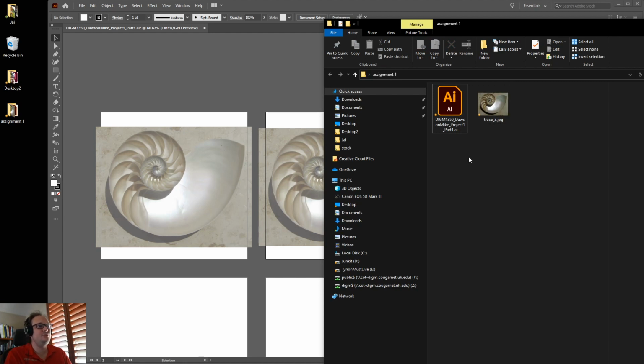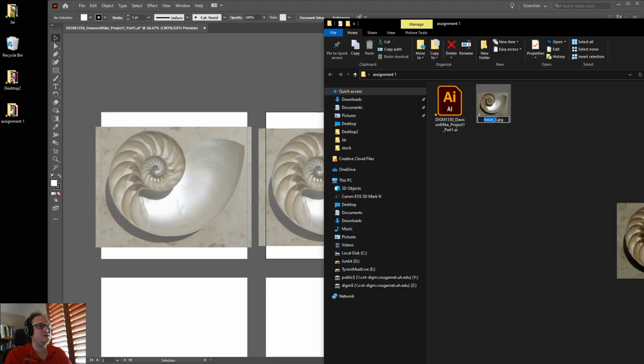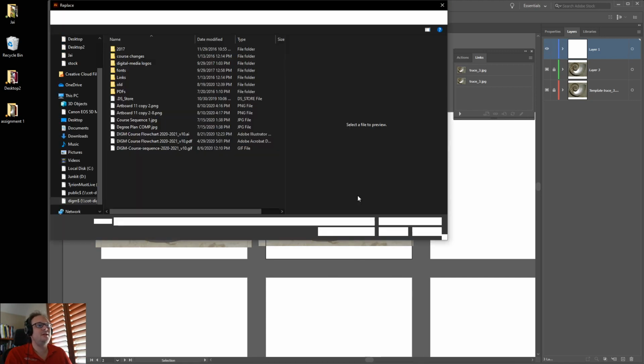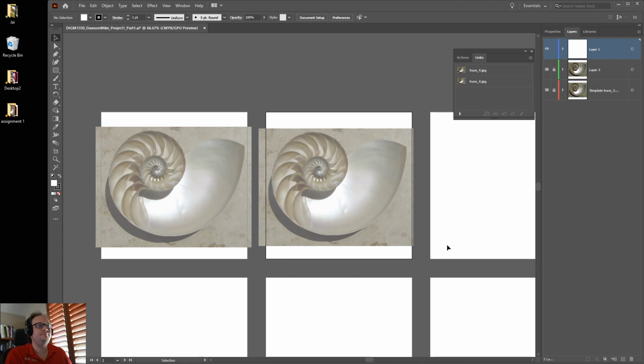If you really want to stay organized, you could have subfolders inside of here. Just keep in mind that any renaming of this file will break those links, and you'll simply have to relink those files once inside of Illustrator. So if I go ahead and change the name to Trace4 and I go back to Illustrator, again, we have the same problem. This time I'm going to click Apply to All, and we're going to replace that. I'll go back to my documents, find assignment 1, Trace4, and click Replace. There we go. Now we have fixed our links in our document.